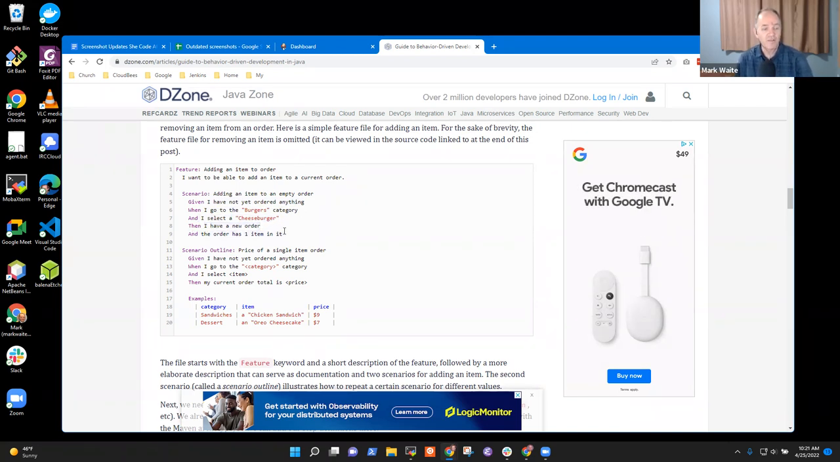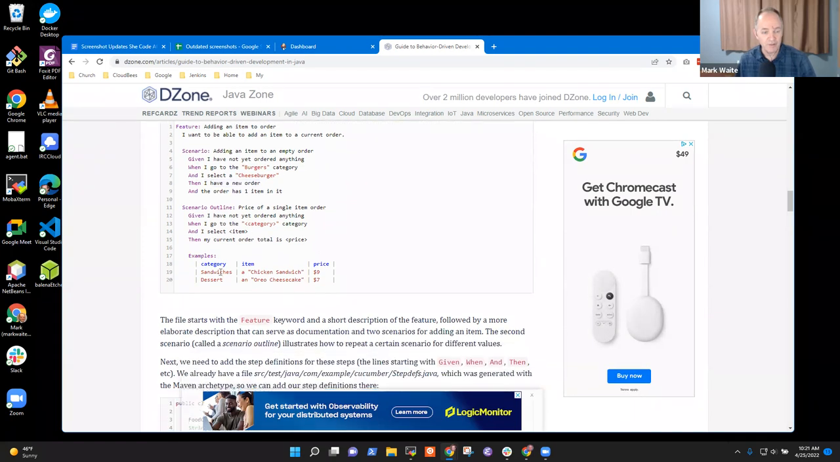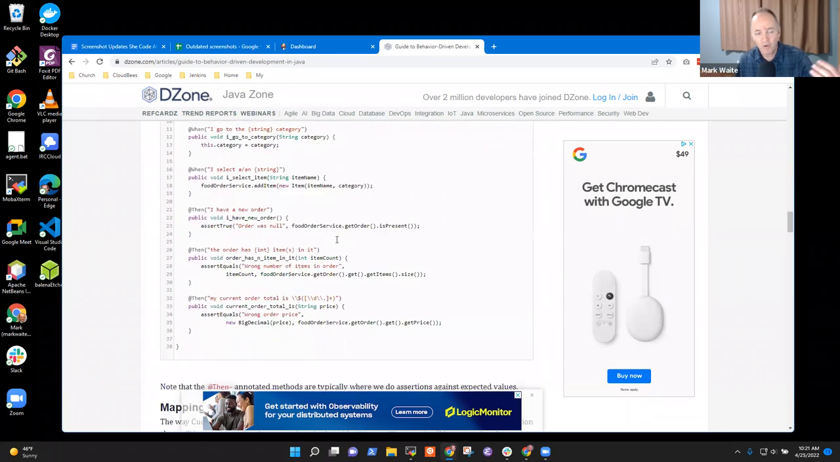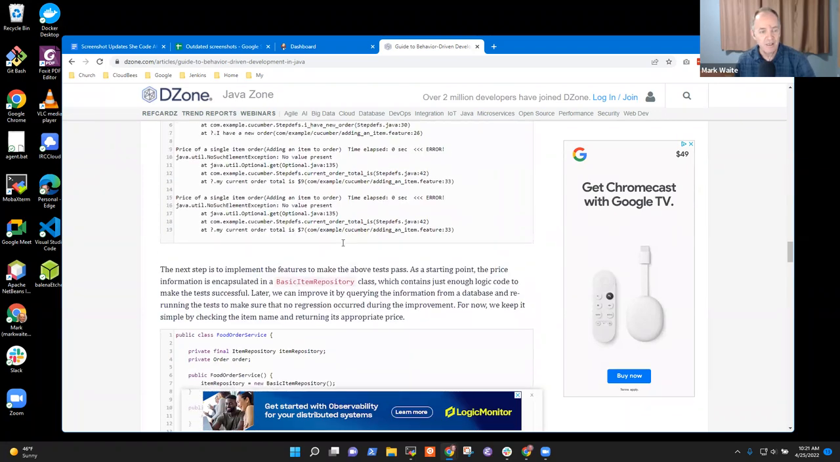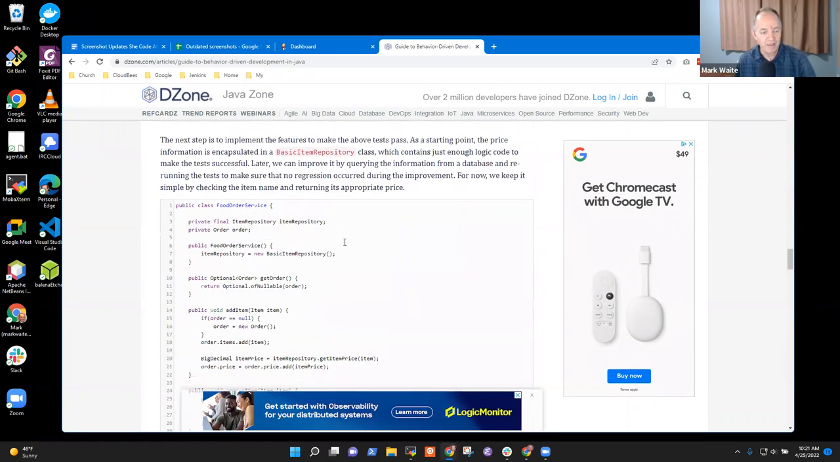So this is described, and then it gives data that's used to describe it. So there's a category, sandwiches. I have the item, a chicken sandwich, price $9. And now we see as they take us through it, how that gets implemented.